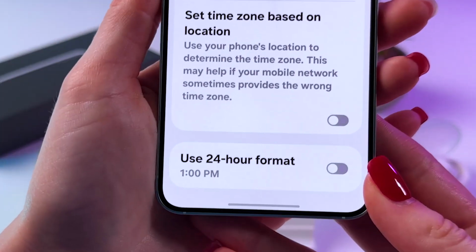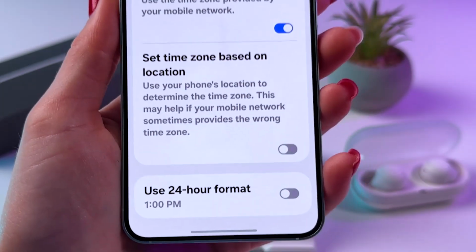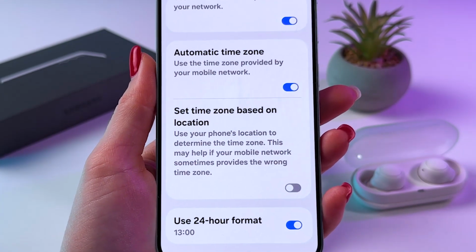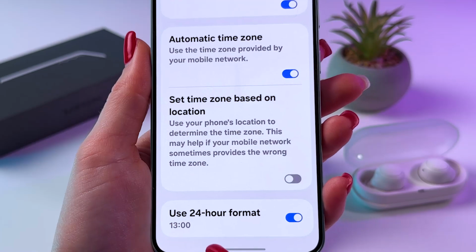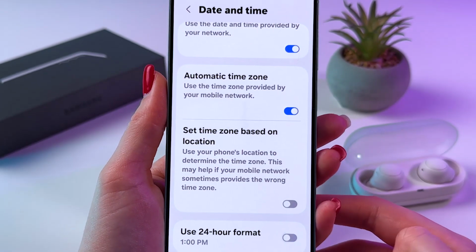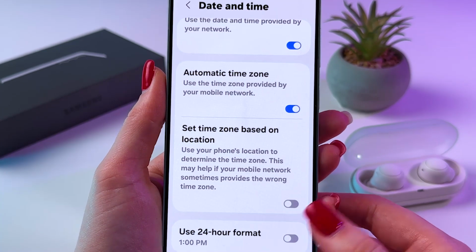So, mine is disabled, so I will see it as 1 p.m. But if we enable it by tapping on the switcher, then we would see 13 o'clock. So, to disable or enable, you need to simply tap on the switcher.